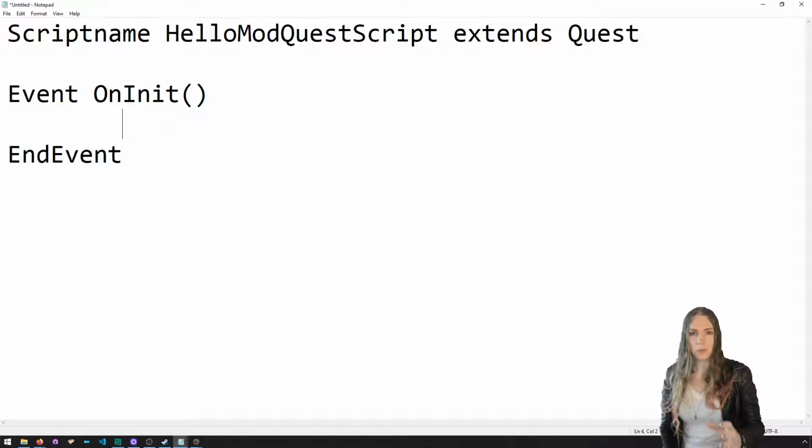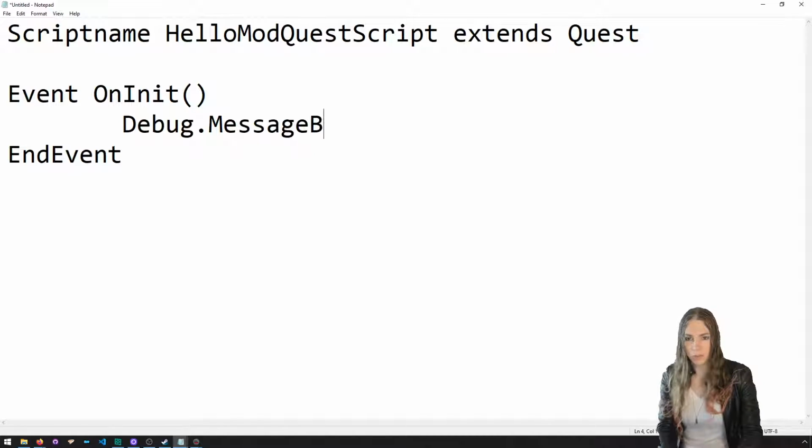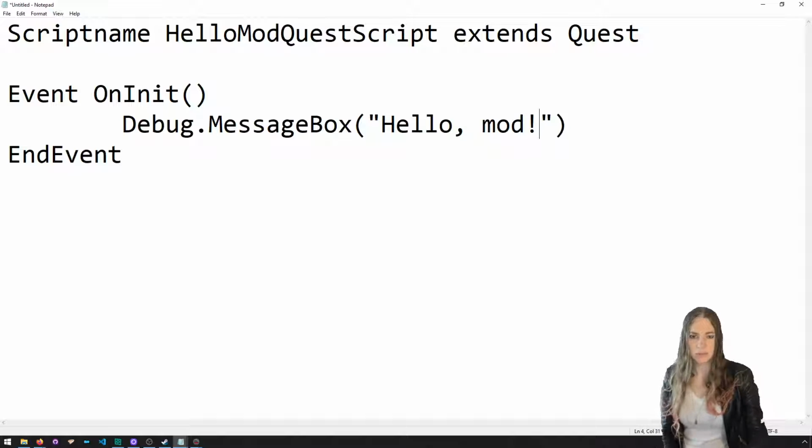So we're going to make it so that when the quest is initialized, a box just pops up. It's going to be a message box so that the player has to see this message and they'll have to click OK to continue. You do that by typing debug.messageBox. We've got these open close parentheses, and inside of it we're going to open close double quotes. We'll just say hello mod, like so.